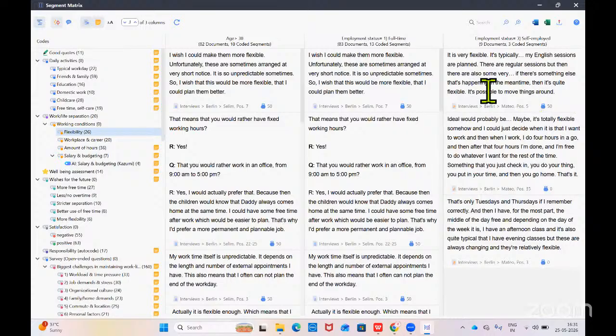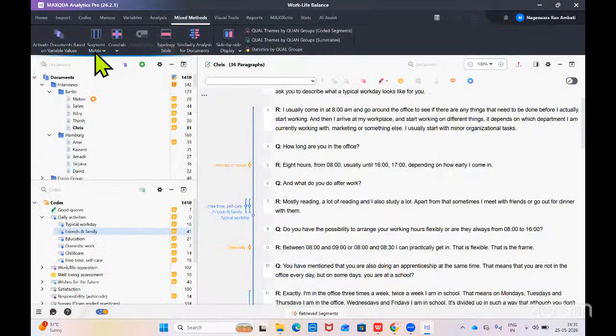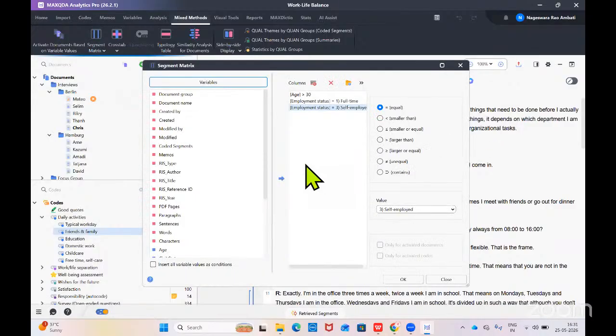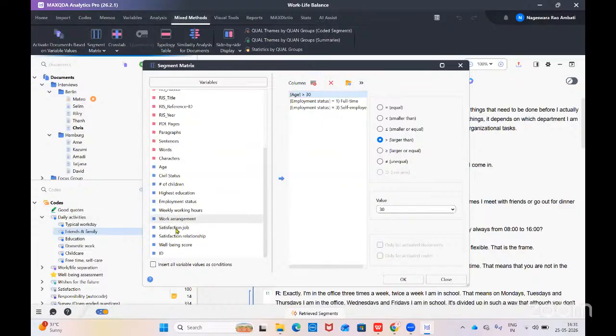Now here I'm looking at only two groups, full-time and self-employed. Let me go back. Do it once again, segment matrix. Just let me remove this. Let it keep age, and here, employed. Let me put the children's point of view, the number of children they have, like the person who has 0 children and the person who has 3 children. Okay.